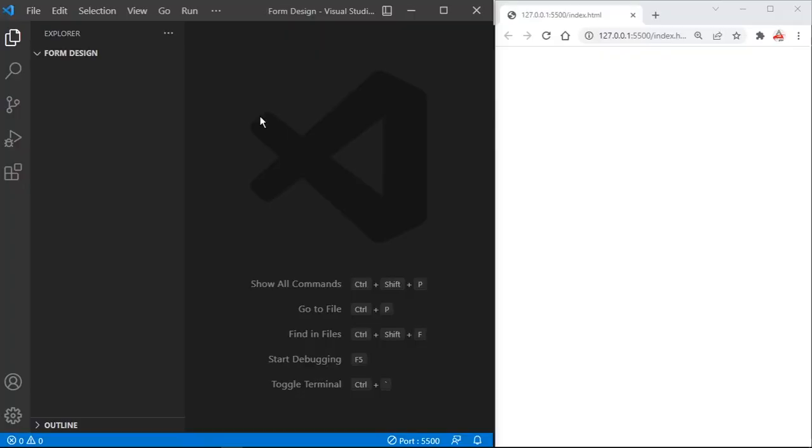Hello everyone, my name is Sajid and today we are going to design a simple HTML form using HTML and CSS. I will try to keep everything simple so you can understand easily.